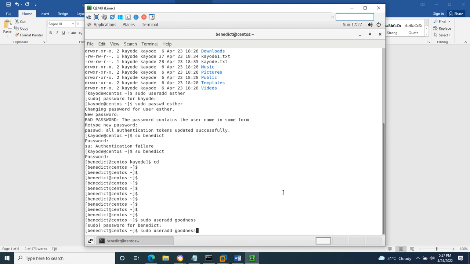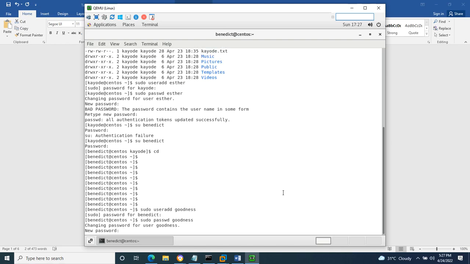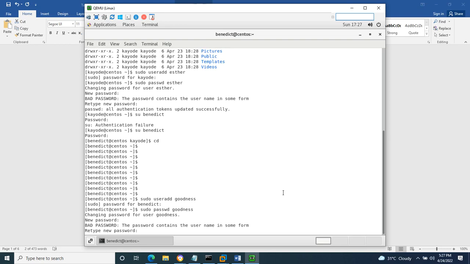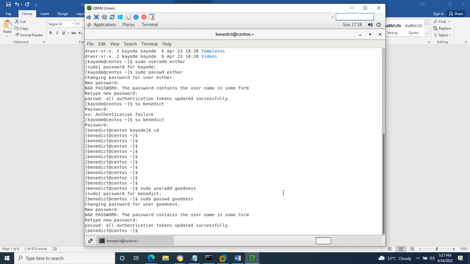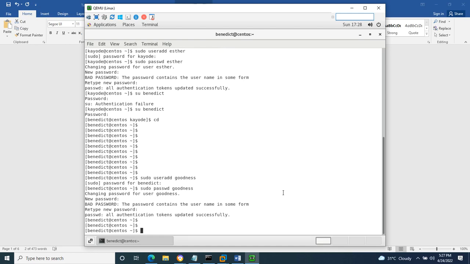Let's see. Sudo passwd Goodness. It said we should change the password for Goodness. So let's say Goodness123. Fine. Goodness123. Oh, fantastic. So that means Benedict is also a sudo user.